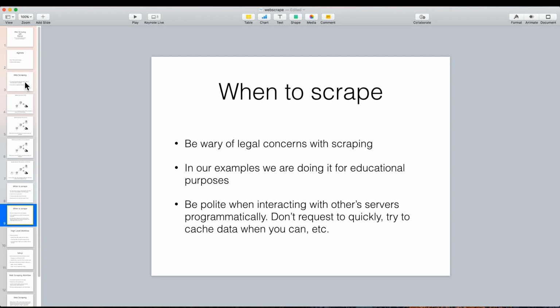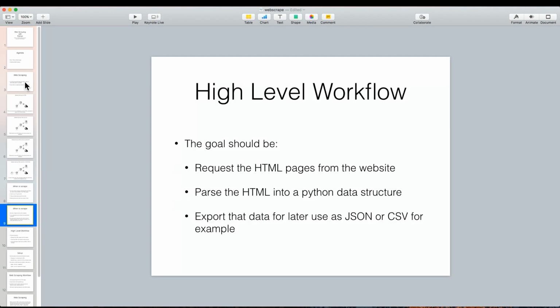But even with that, you want to be polite when you're interacting with other people's servers programmatically, because if you're on a web browser, that's human-based interaction speed. But if you're writing a Python script, it can go as fast as your computer and internet connection can go. So don't request stuff so quickly. If you can cache the data, which means store it locally, do that. Try to put some timeouts or waits in between requests. Just try to be a little bit polite when you're using a script to access a web page.